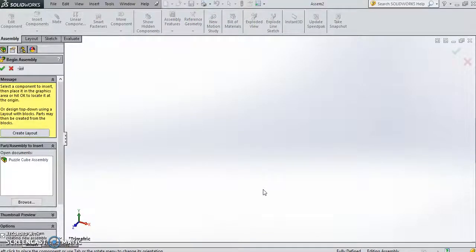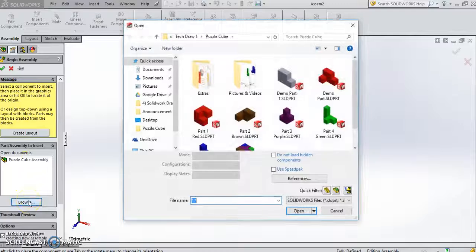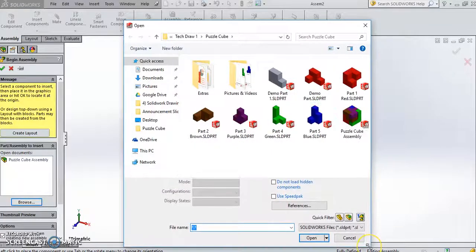and it will bring you into this blank screen where all of your tools are currently grayed out because it's asking you to begin your assembly. So you need to actually insert your parts. So I will hit Browse, and it should bring you to the folder where you drew everything so far. And notice I have a couple extra things than you will probably have.